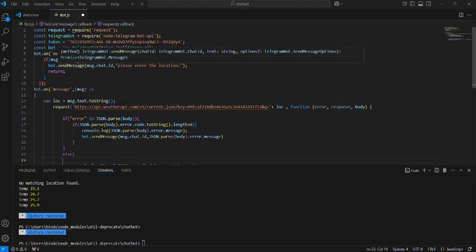First is the request module, which is used to make HTTP requests to the Weather API. The second is node-telegram-bot-api, which helps us interact with the Telegram Bot API to create and manage our bot. And here we initialize the Telegram bot by passing our bot's token into the node-telegram-bot-api library. The token is the key provided by Telegram when you create a bot on their platform, and this allows us to send and receive messages.